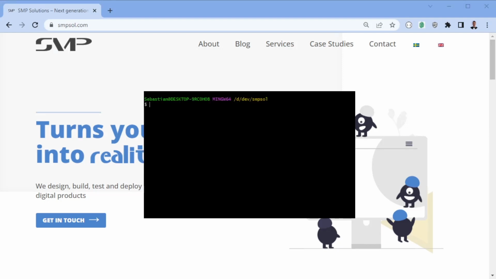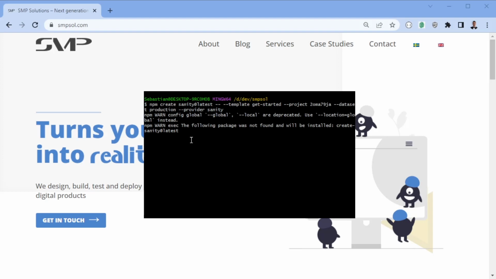So let's get started by creating our first Sanity project. You can do this by writing npm create sanity@latest, and then you'll use the getting started template. We're going to provide our project ID, and we're going to create a dataset called production, and the provider is going to be Sanity in this case. Alright, so let's type this in. I will leave the scripts within our blog post so that you can easily copy and paste them.